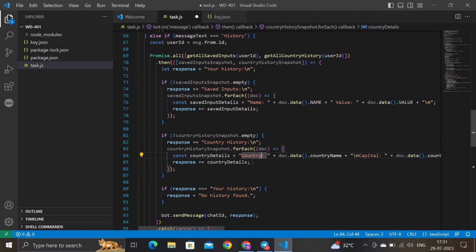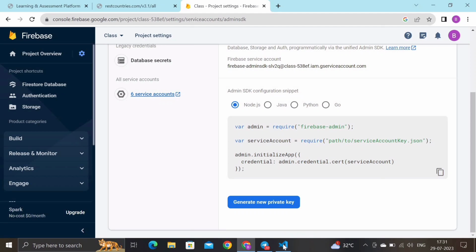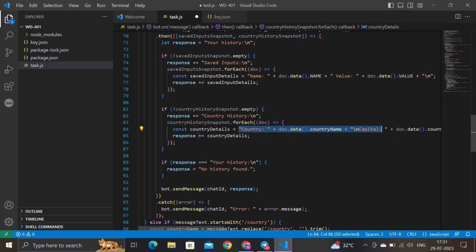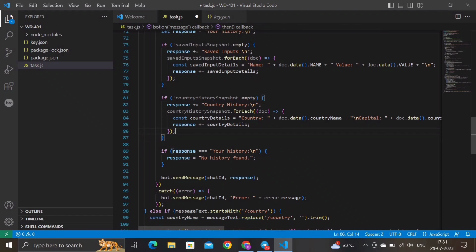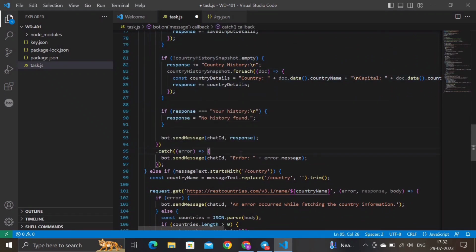Here history retrieves the data from the country history. Here you can see the country name and the fields which I have taken: region, capital, population. And you can see I am storing the country details into the response, and if the response is present in my history, it prints here. If the response is not present, it shows no history found. If any error occurred, the catch method handles the error.